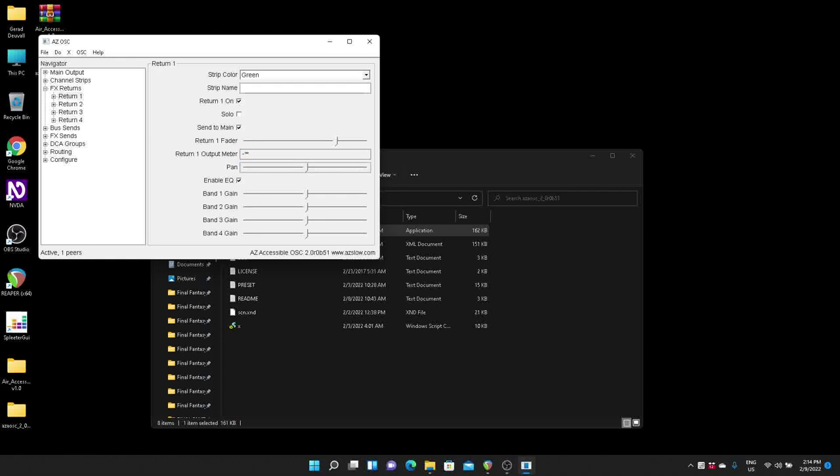Your output meter. Pan slider center. Your pan. Enable EQ checkbox checked. And your EQ. Band 1 gain slider 0 dB. Your gain. This is for the 4 bands. Band 2 gain slider. Band 3 gain. Band 4 gain. Active. 1 peers.